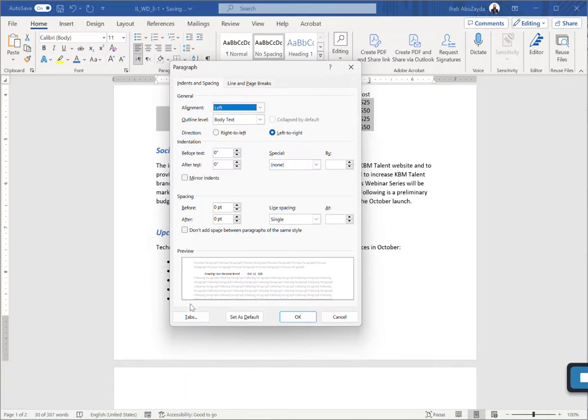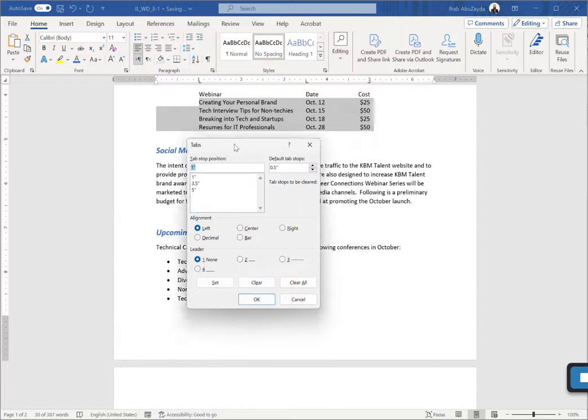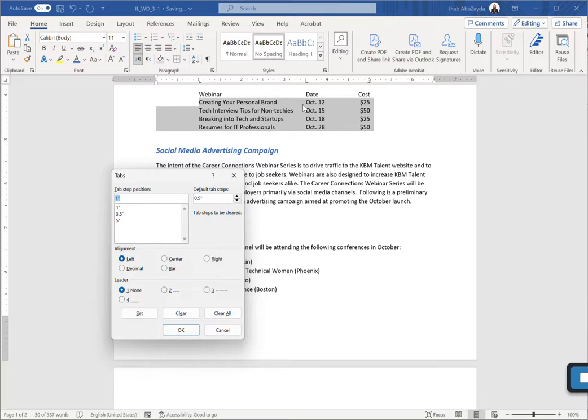and then we have the Tabs button here, so we click on it, and then we will apply the tabs here. So at the tab stop position 3.5, we will apply the leader lines, which are the dots. And you have different styles to choose from. We'll go with leader line number 2, and then we click on Set. And so that will apply the leader lines to this part of my selection.